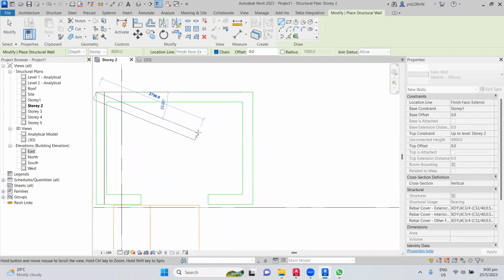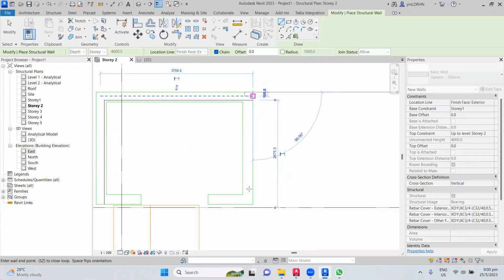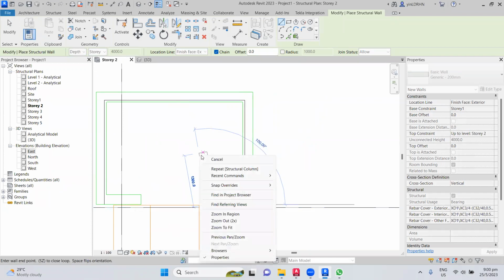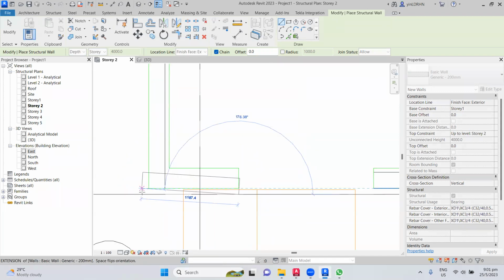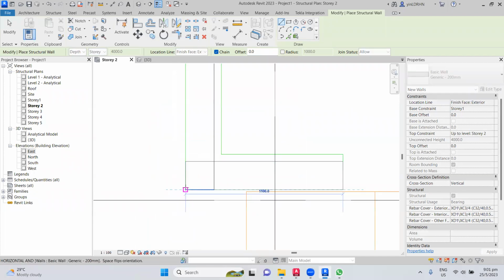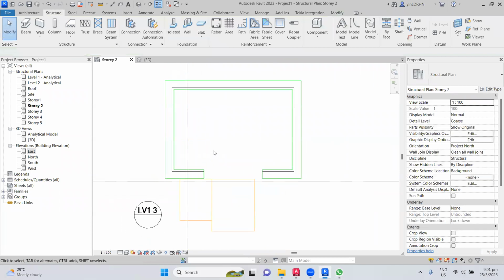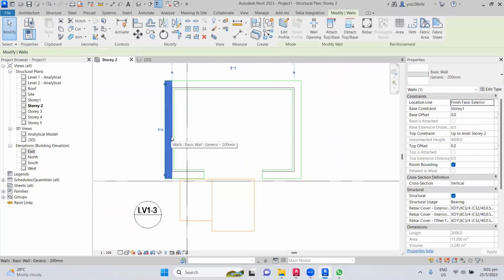Then we go here, and go here. Stop. Then we go from here to here, or this other way. Oh, sorry, I wrongly picked. Okay, done. So we have done the raw wall.